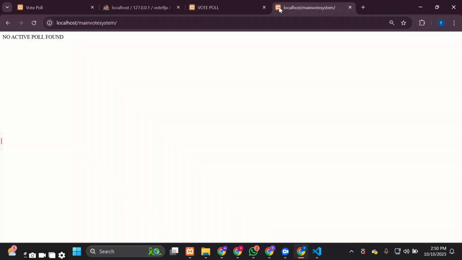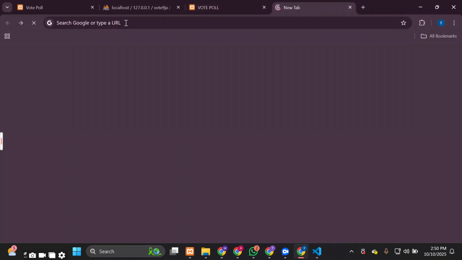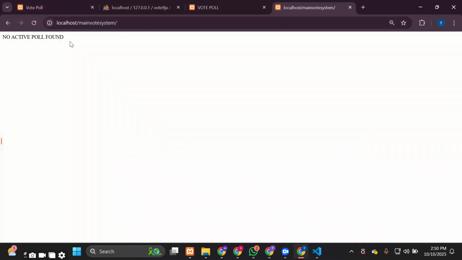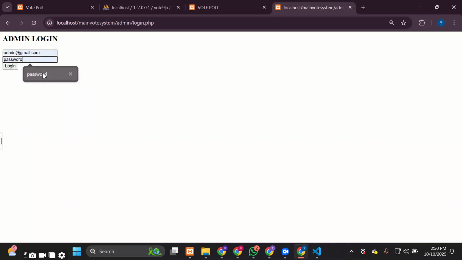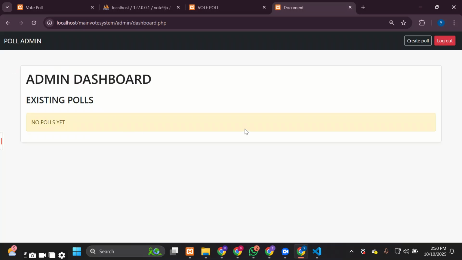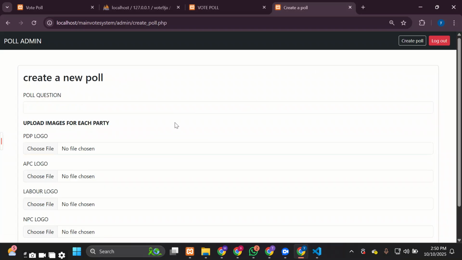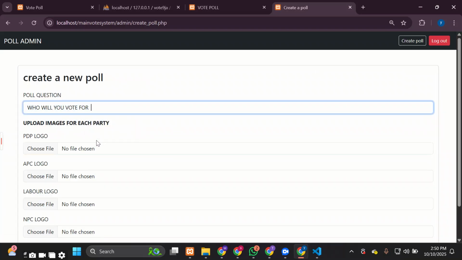So before I start even voting right now, if I come here now, you can see it's saying no active poll was found. It means that the admin has not created any kind of poll, any kind of voting stuff. So what I'll do now is go straight to the admin and log in here. So admin dot this, and I'm going to put in my password to log in. You can see, right now I'm going to create a poll. I'm going to say, who will you vote for this time?